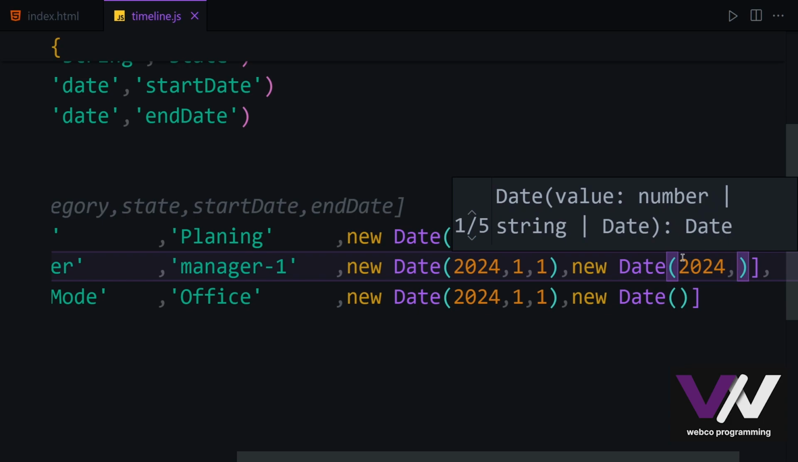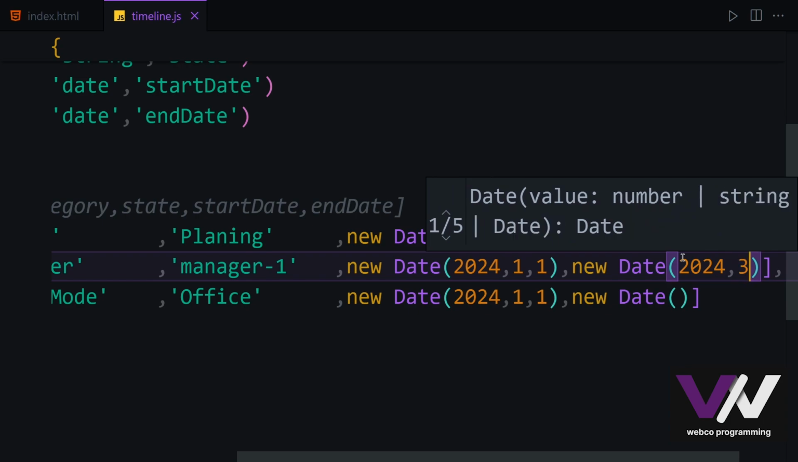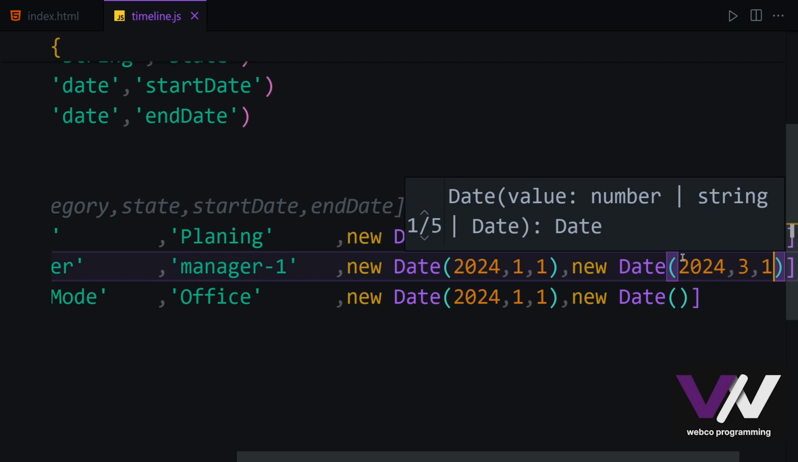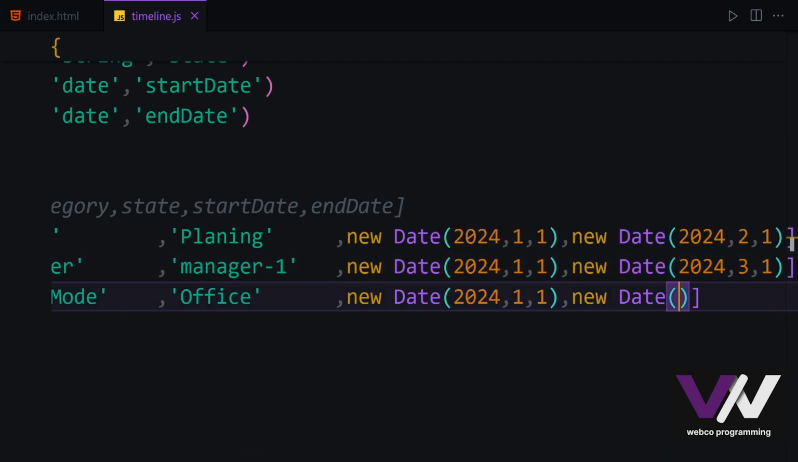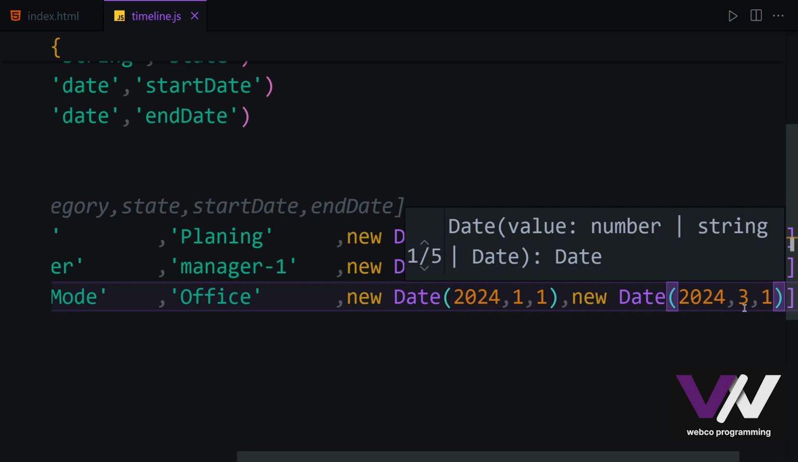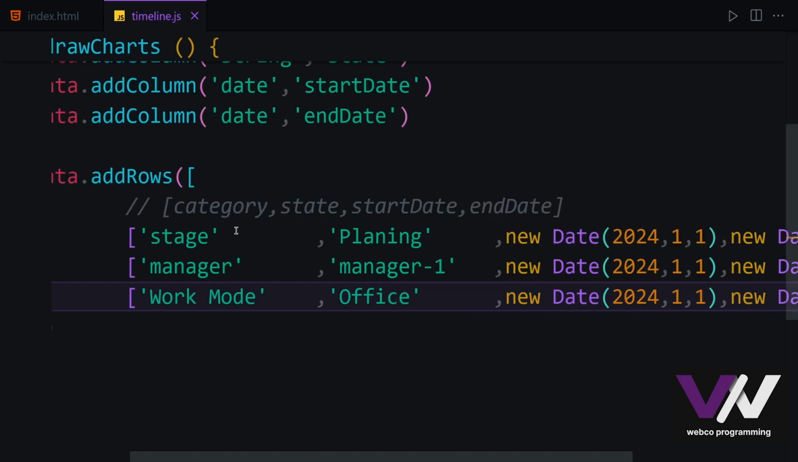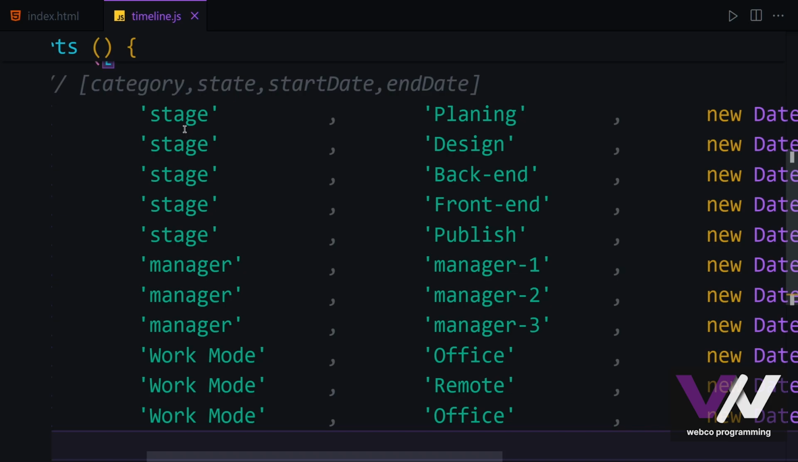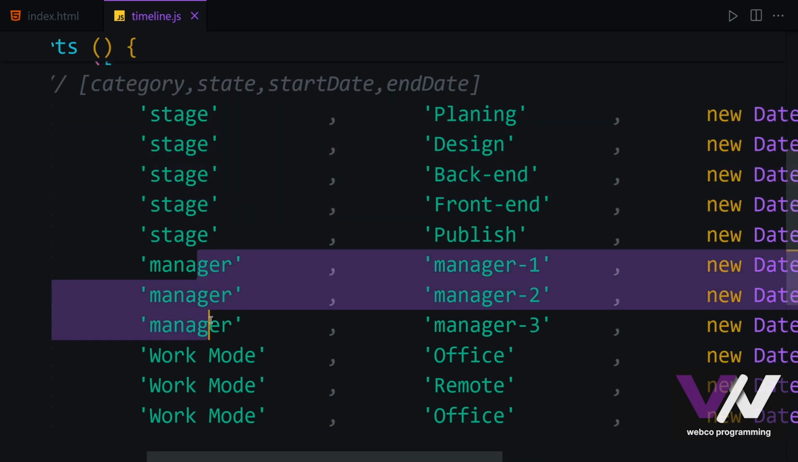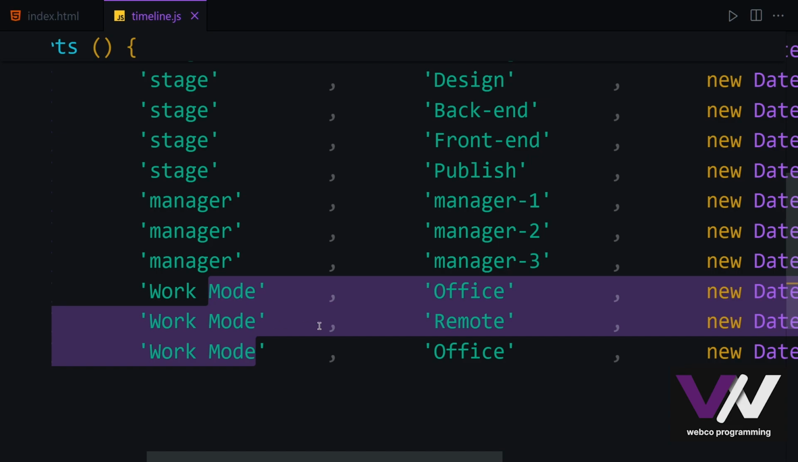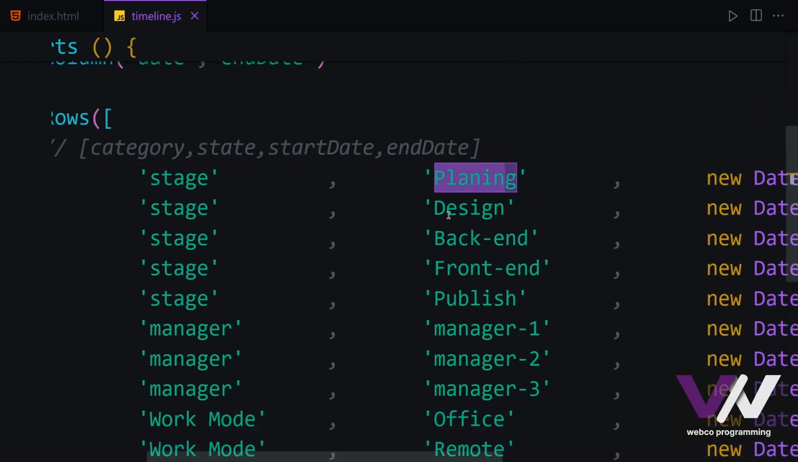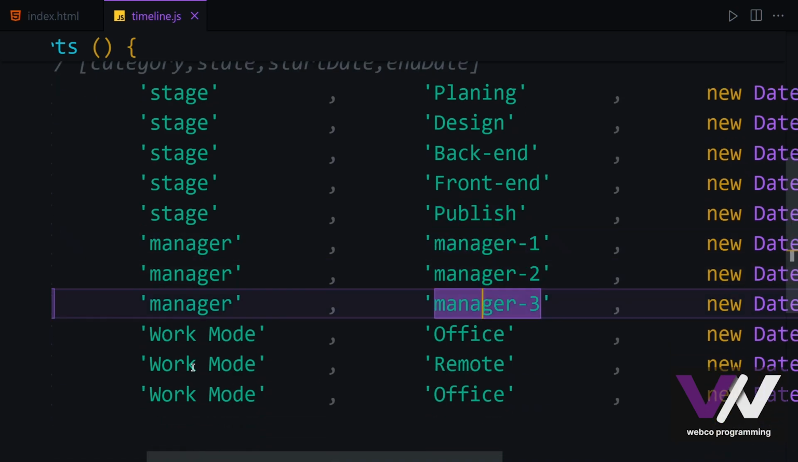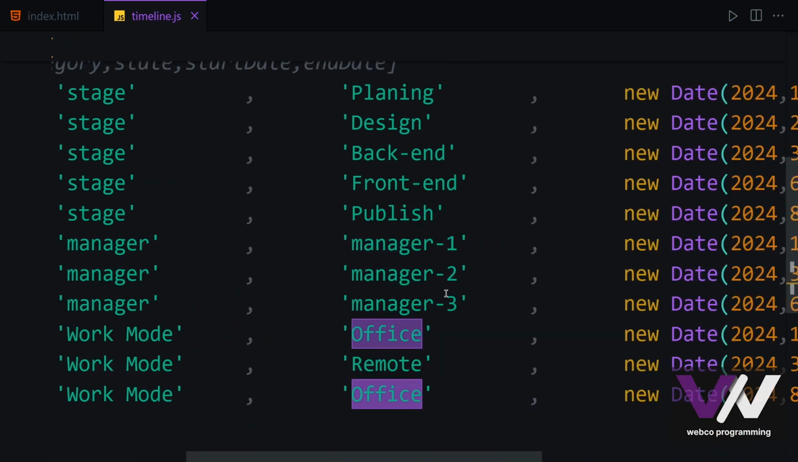Let's say our manager 1 has responsibility for this project until our 3rd month, first day, and let's say we work at the office as long as this manager has been around. So again 2024, 3rd month, and then first day. So let's say we've got other items here, just like this, where you can see we've got 5 stage categories, 3 manager categories, and 3 work mode categories. And here we've got planning, design, backend, frontend, publish, and here we've got our 3 managers. And at the work mode, we've got office, remote, and office again.